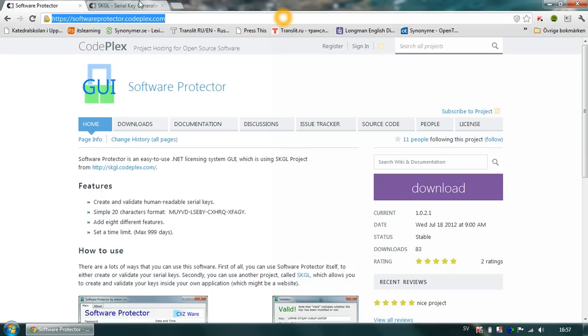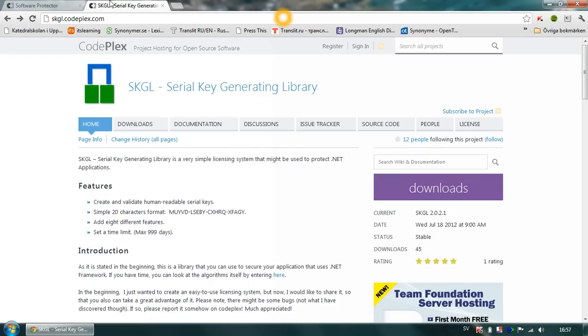So, as an introduction, I would say that this project consists of two parts. It consists of the GUI part, or graphical user interface, and it consists of the library, the core library of this project, which contains the algorithm that will generate the serial keys and validate them, of course.